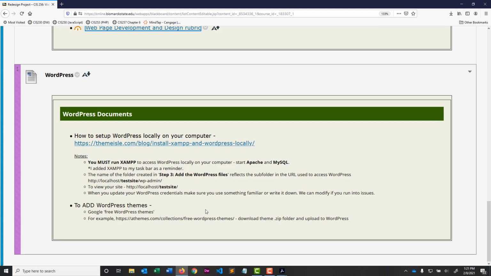Okay, when you update your WordPress credentials, make sure you use something familiar or you write it down. Okay, we can modify it if we run into issues as well. And then to add WordPress themes, you can Google free WordPress themes. And for example, there's a website there, athemes.com, and you can download the zip folder and then upload them to WordPress.